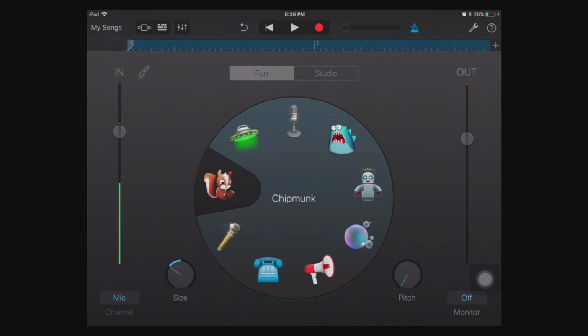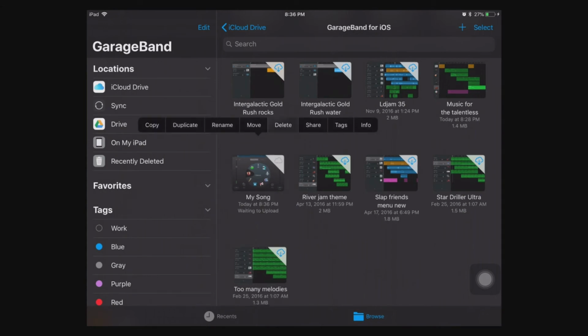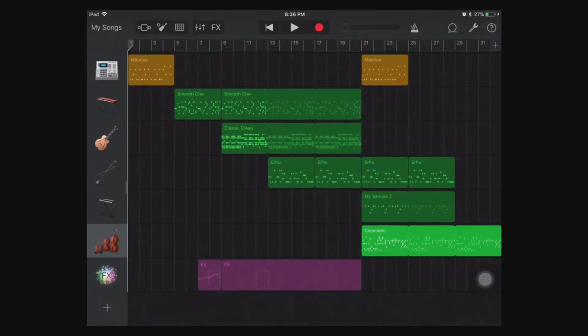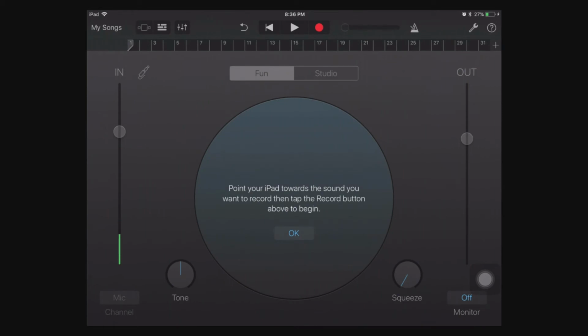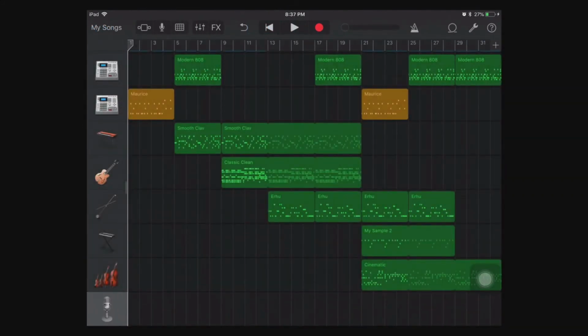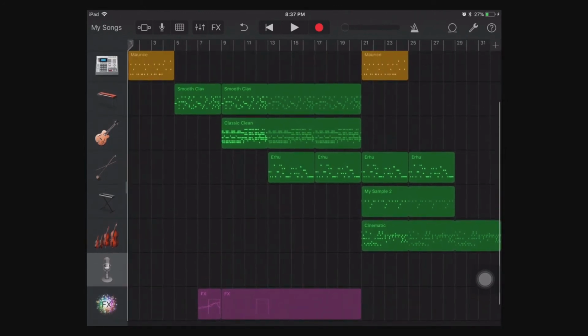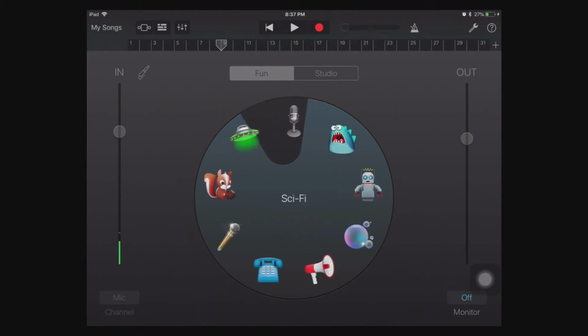You know what? Let's go back to our music for the talentless here and actually throw that recording in there somewhere. Whoops, that's not what I wanted. Go back. Let's record approximately right here. Okay. Here, let me see. I'm trying to think of something.